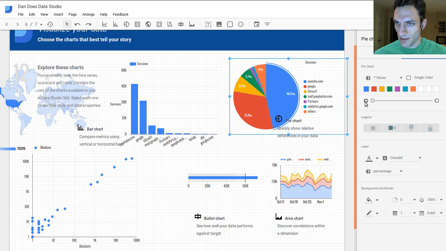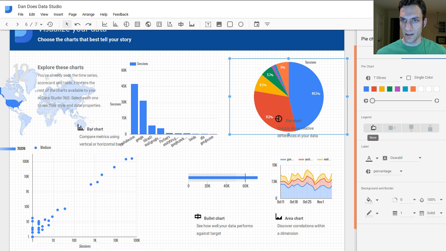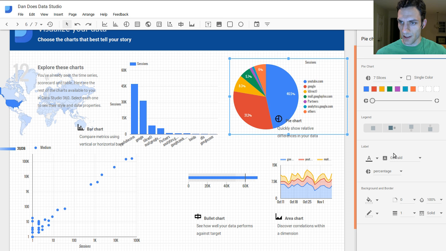Single color, what is this? What's this? Oh, that's dumb. Legend, right, bottom, none? No, I do want a legend. A legend is fair. Label? Not the legend, slice label. None. Yeah.